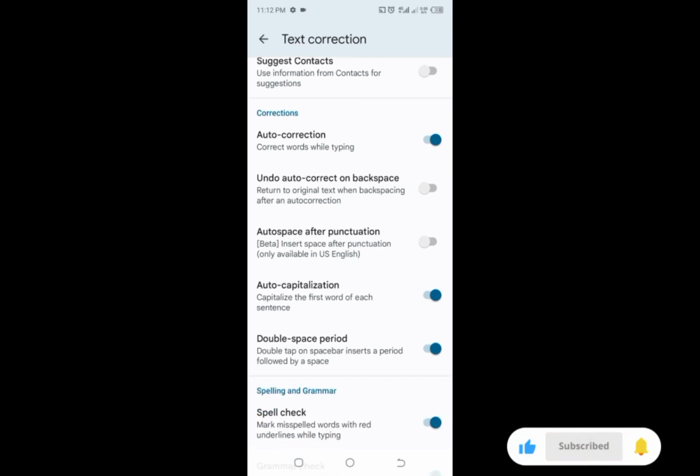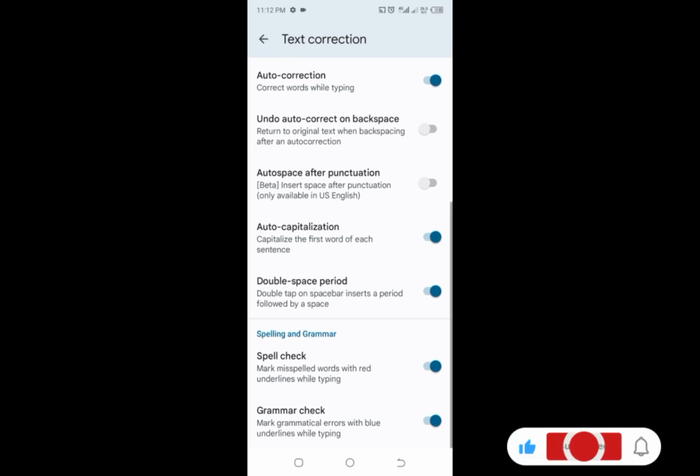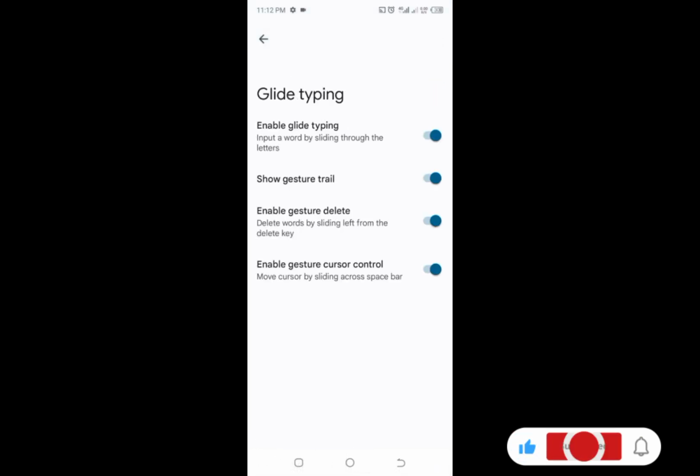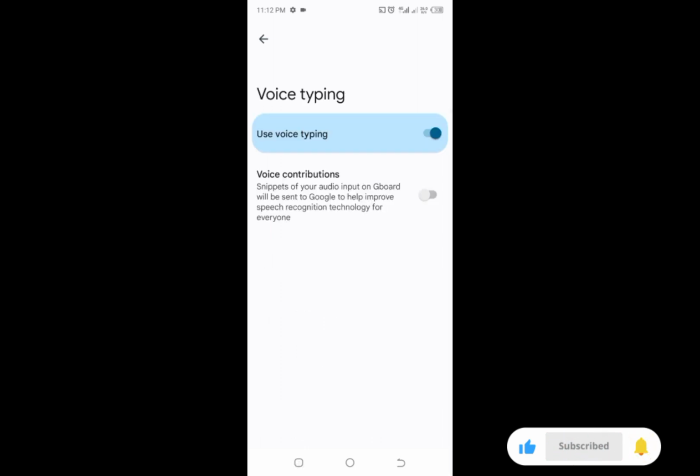If you want to do spell check, you turn it on. If you don't want, you turn it off. If you want to check grammar, if you want it to always flag your grammar if it's not correct, you turn it on. If not, you also switch it off. All this depends on you. If you want to do glide typing, the type that once you just move over your keyboard to type something, it's all up to you.